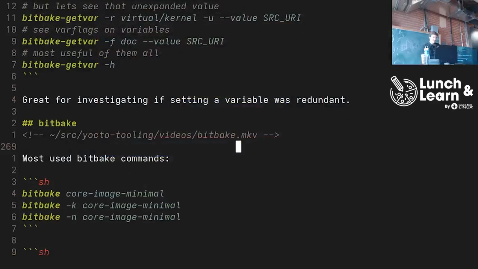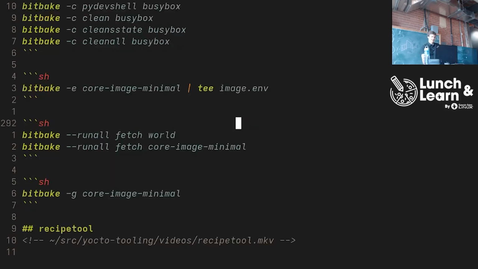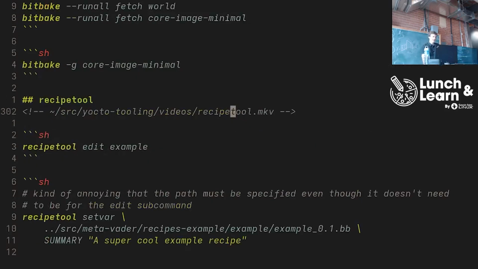So that's BitBake. Does anyone have any questions about the classic BitBake command? No? You guys are all super familiar with it? All right, perfect. Now recipetool.